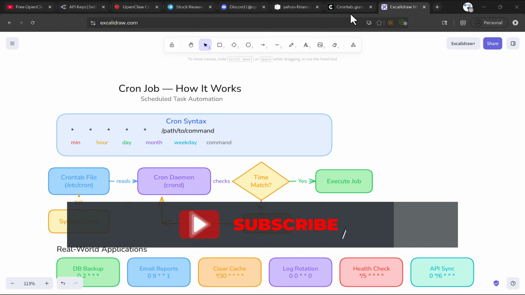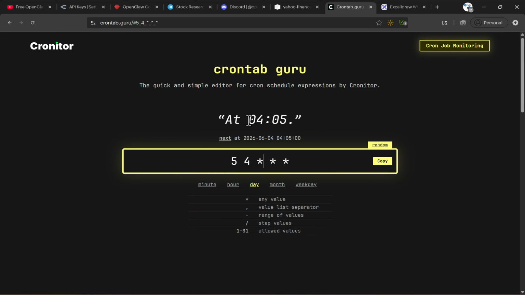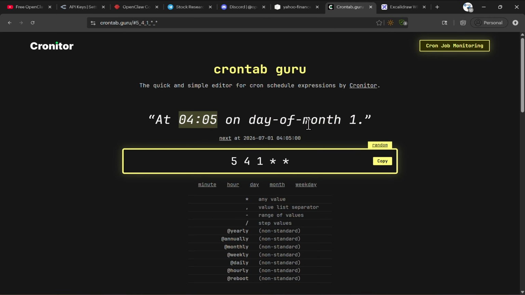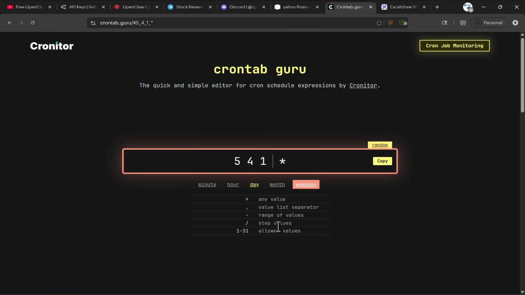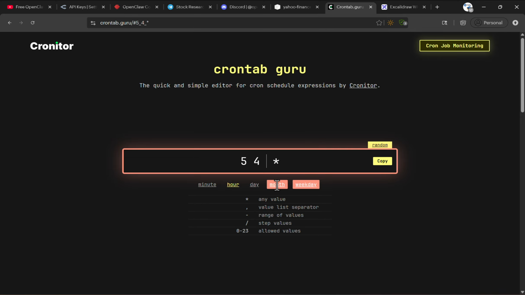To understand its fundamentals, you can see that here on crontab.guru. Let's say if you want to schedule a particular job at 4 a.m. and 5 minutes, then you can do something like this. So this is going to specify minute, this is going to specify hour. And then if you specify day as well, then this is going to run at this particular time on day of month 1. That is the first day of a particular month. You can also select month as well. So on December 1st at 4:05, it is gonna run at this particular time. So this is how you can do this.